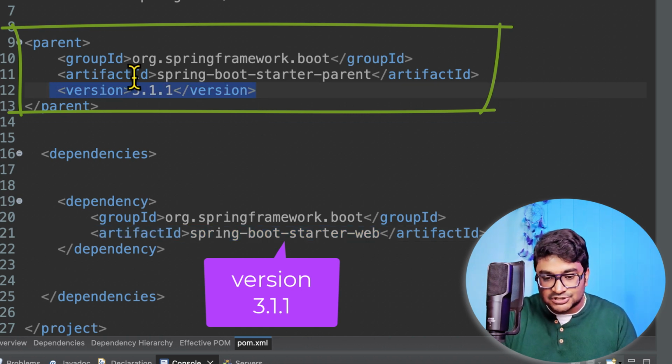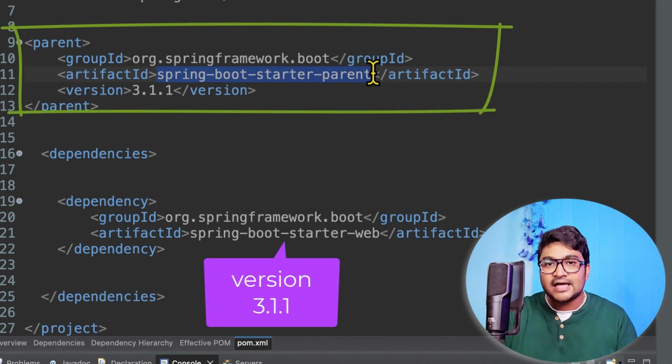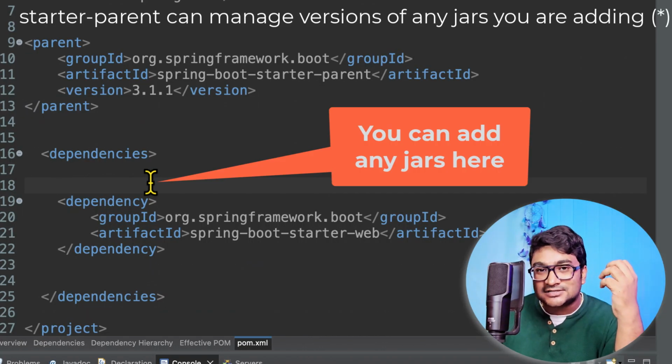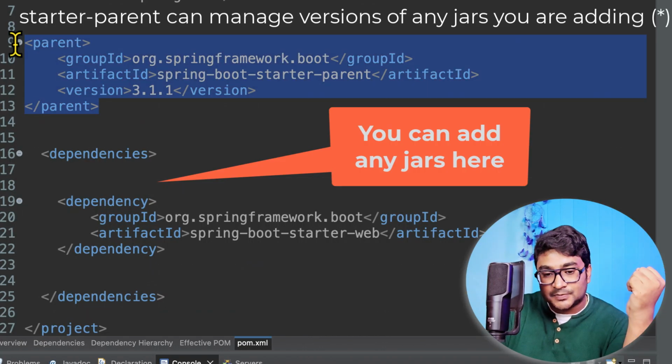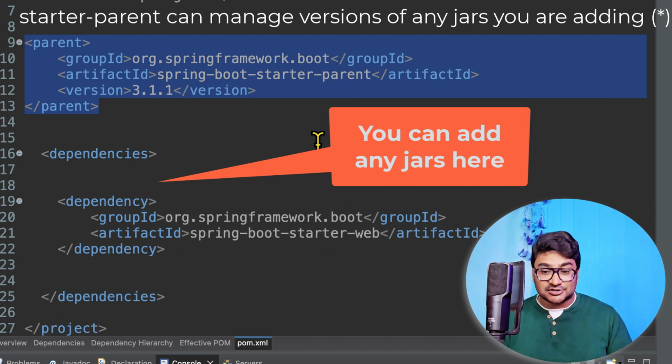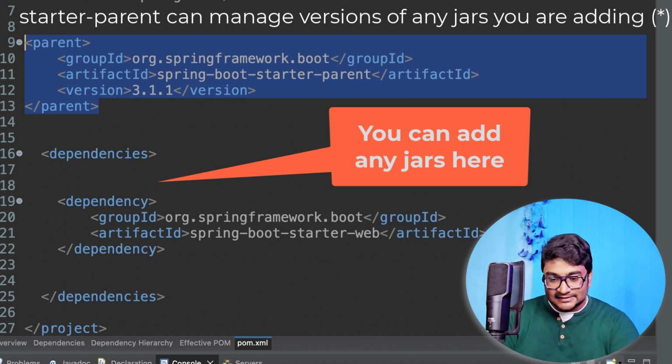And this Spring Boot Startup Parent is going to take care of my version management of different jars or dependencies that I'll be adding. Do remember that it can be Spring jars or it can be some other jars as well. Spring Boot Startup Parent also has support for that. It is there for your version management. Okay, so far things are good.